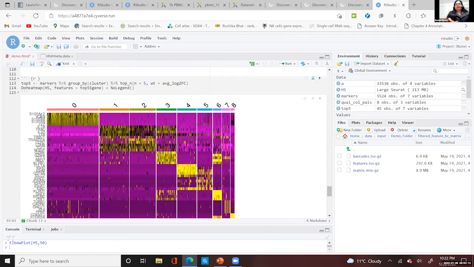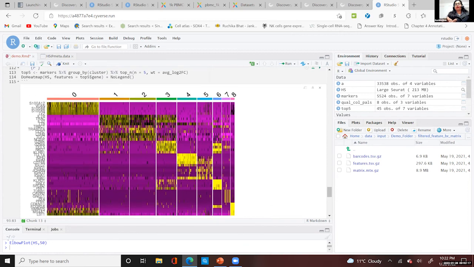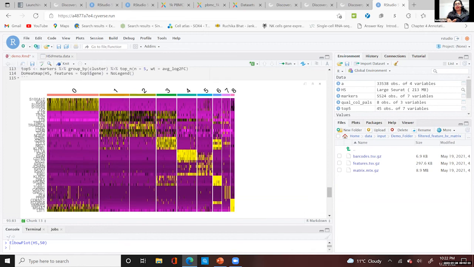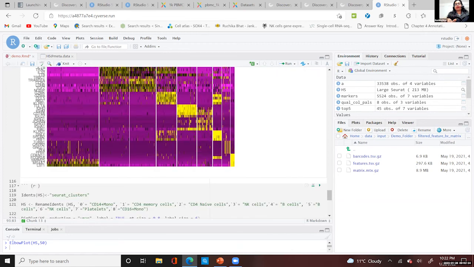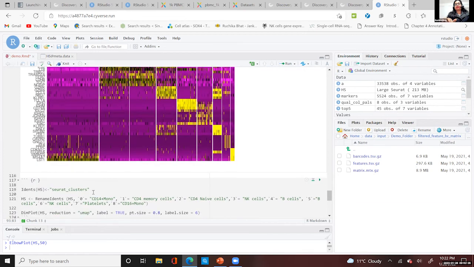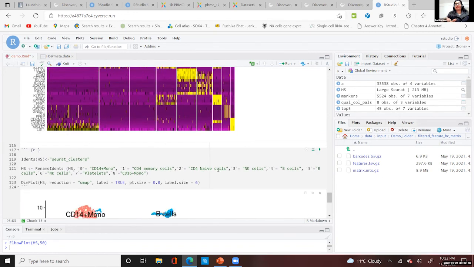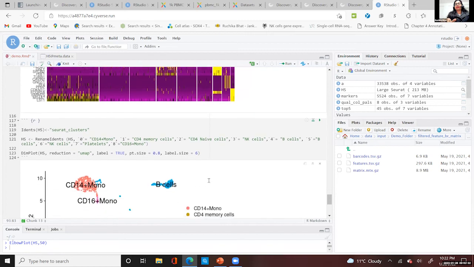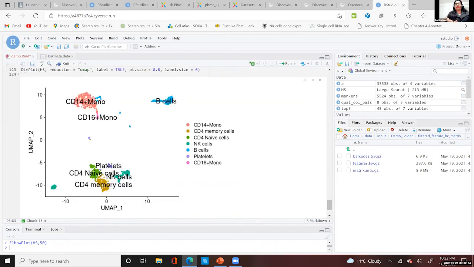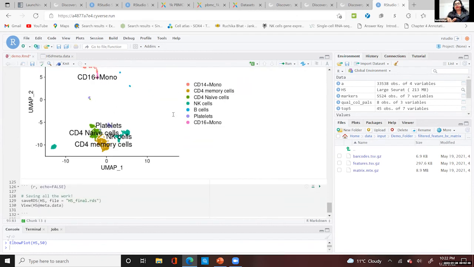Also, I can do the same with a heat map and get to know or annotate which cells are what type. Once I identified that my cluster 0 is monocytes, 1 is CD4 memory cells, then naive cells, NK cells, I rename them and plot again, and I get to know their positions based on the features that they are showing.